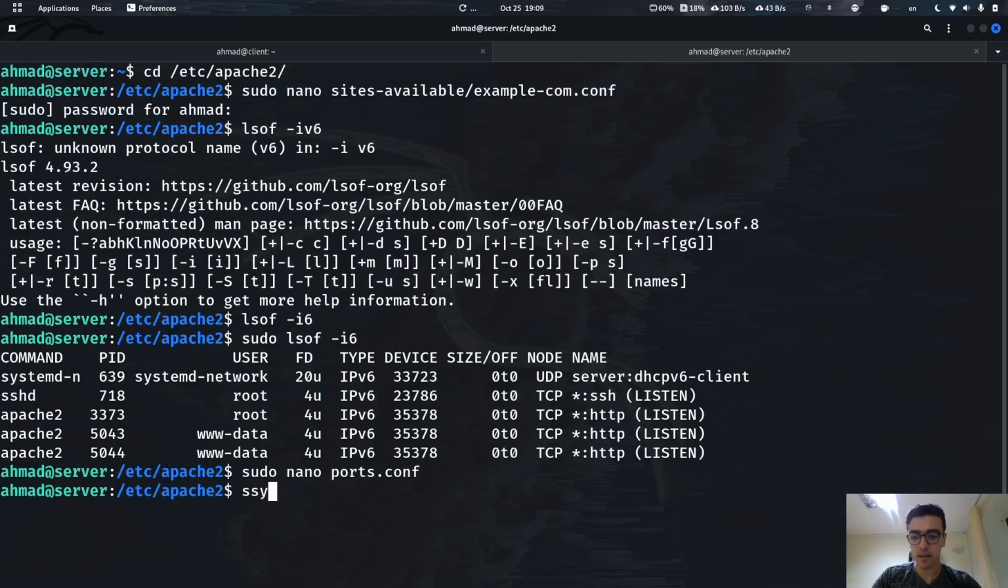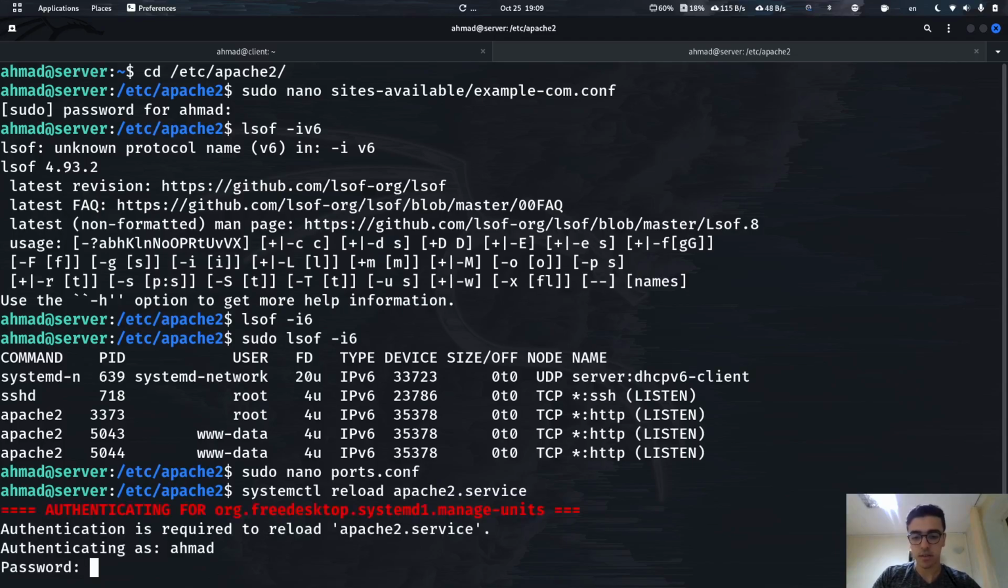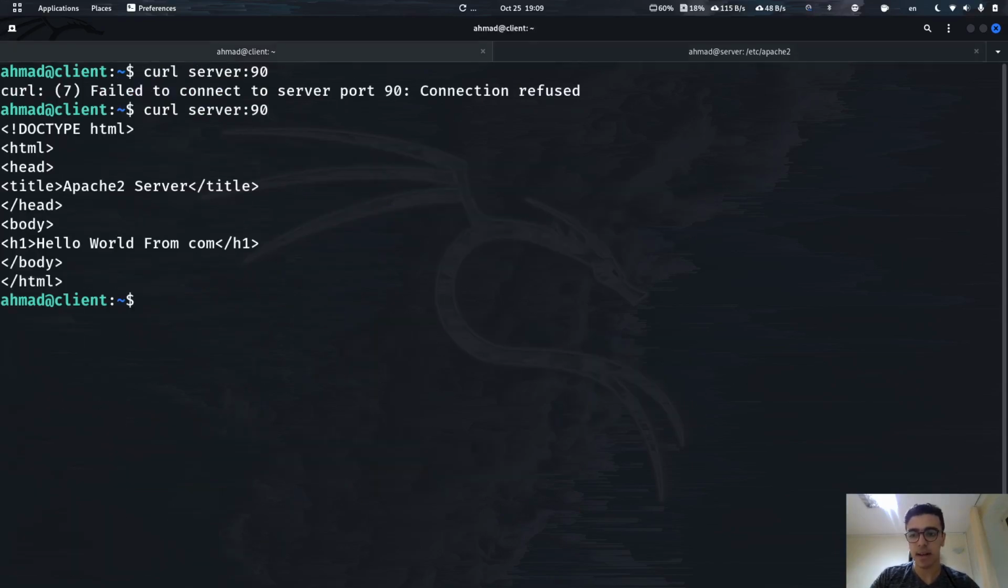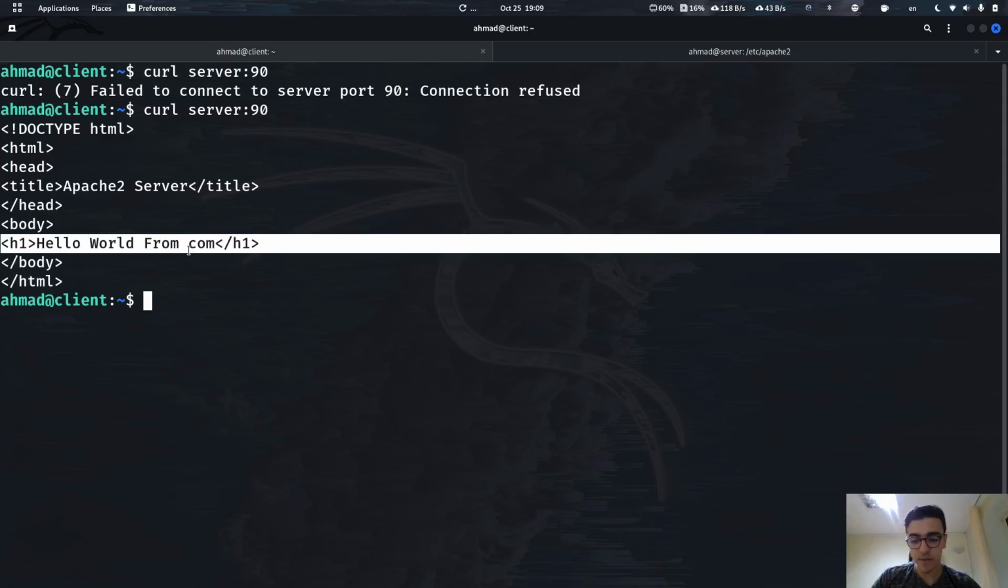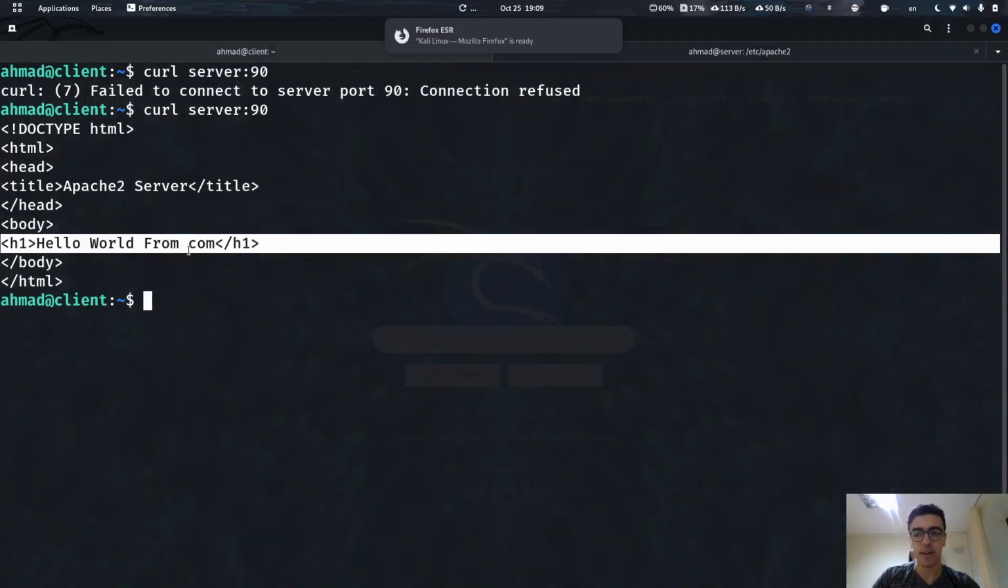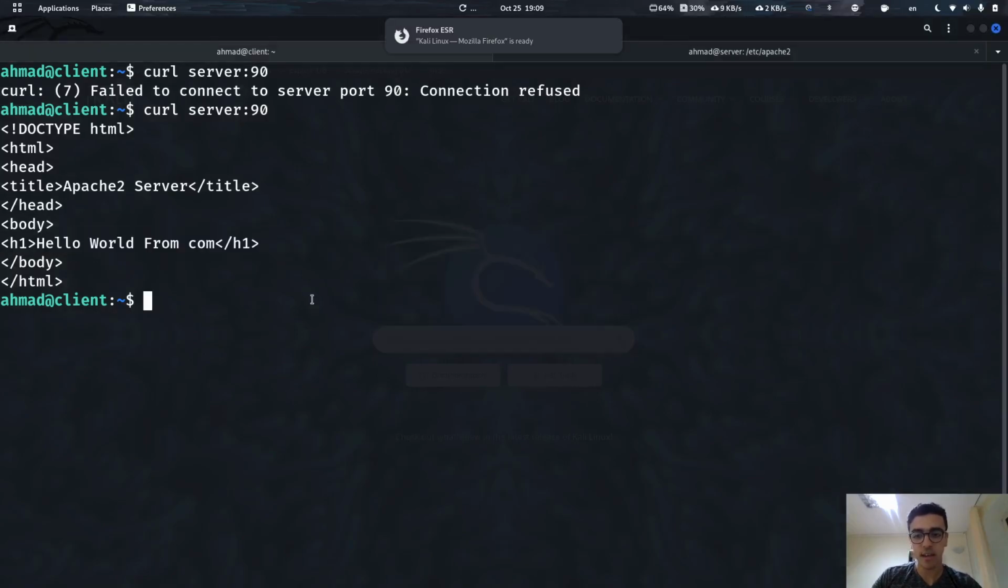systemctl reload apache2 service. Now let's get back there and make the curl request, and as you can see it's already working. It's returning our page. And if we try to make this request from our browser, for example Firefox, it should also work. I'm going to explain in a minute why it's working.